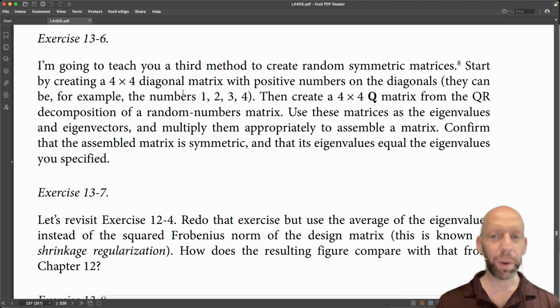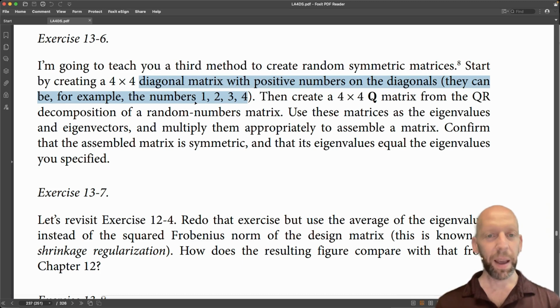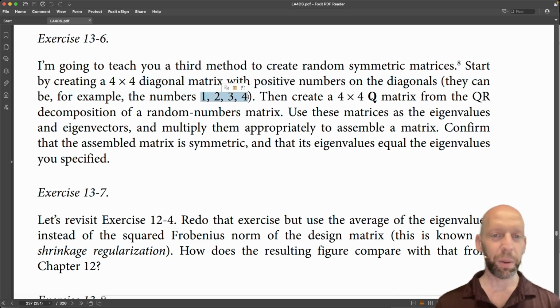Let's see. So you start with positive numbers on a diagonal matrix. So these are the eigenvalues. And here I'm just giving examples of numbers 1, 2, 3, 4 as eigenvalues. But I'll use random numbers actually when I show you the code. And then you want to create an eigenvectors matrix. Now, the thing to keep in mind is that the matrix of eigenvectors is a Q matrix. It's an orthogonal matrix. So you can craft random eigenvectors for a symmetric matrix from QR decomposition of a random numbers matrix. Okay, so lots of randomness all over the place.